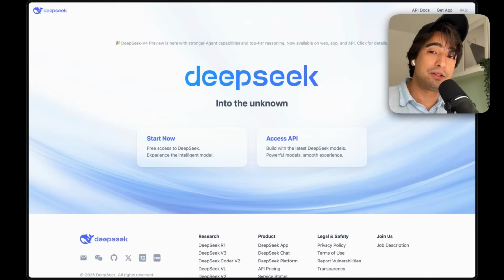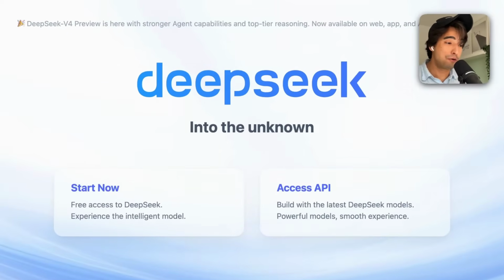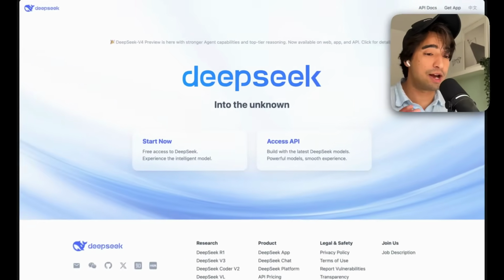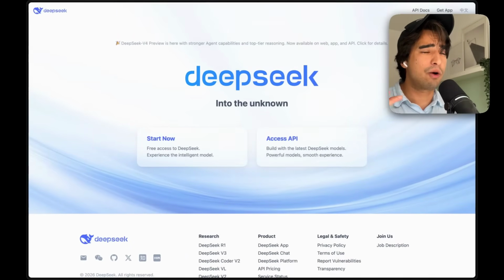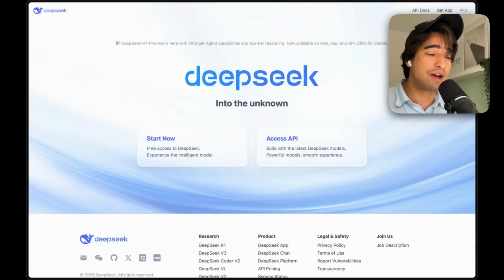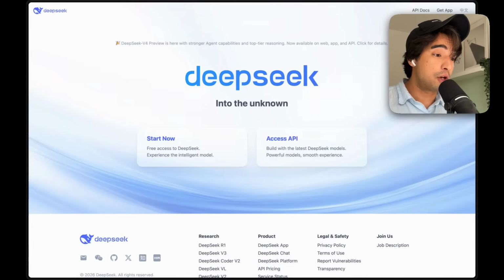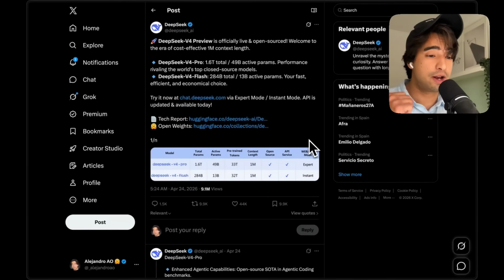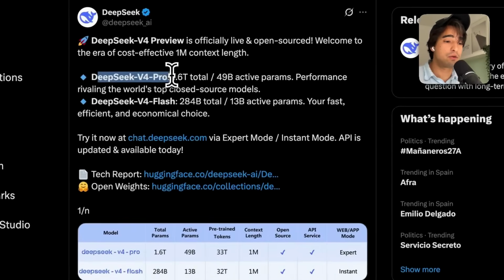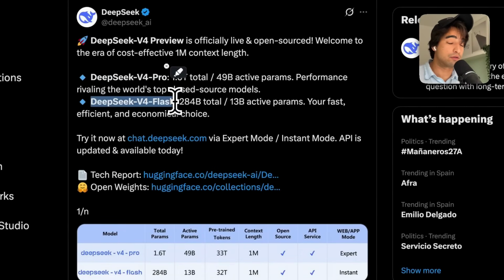Today, we're going to be taking a look at DeepSeek and their new models. Now, in case you're not familiar with DeepSeek, they are this very important AI company from China that basically started the open source revolution for the large language models back in 2025 with the release of R1. And they just released two new models on Friday called DeepSeek V4 Pro and DeepSeek V4 Flash.